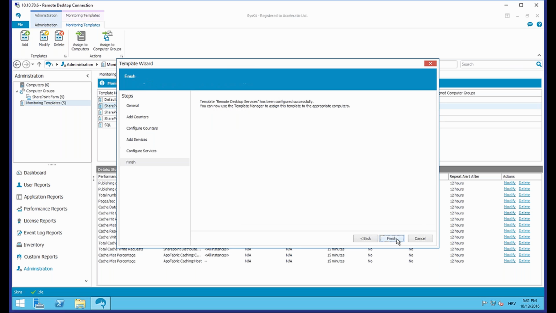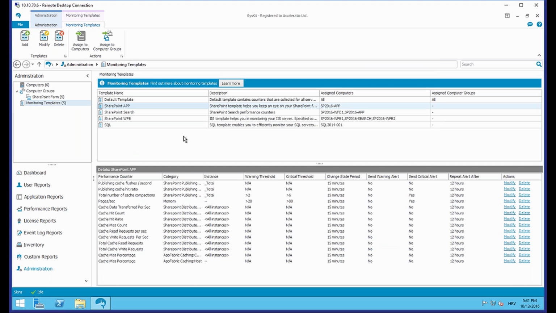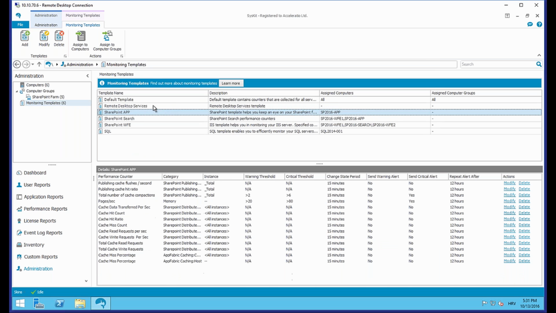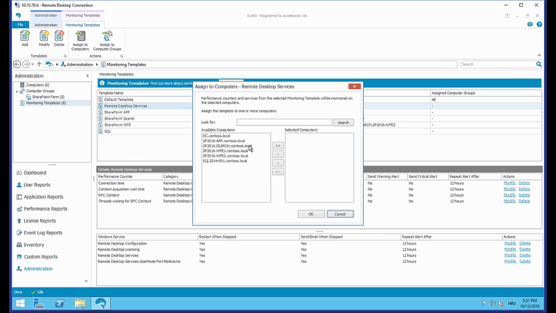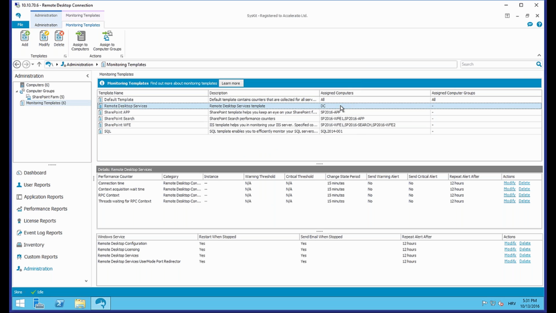And this is it. The question was for the Citrix server, but this is for the remote desktop services server, but you get the idea. The application now creates a new template, and then you can assign this template to a particular computer, let's say this computer right here is a remote desktop services computer, and now the application starts monitoring all the important counters for remote desktop services.